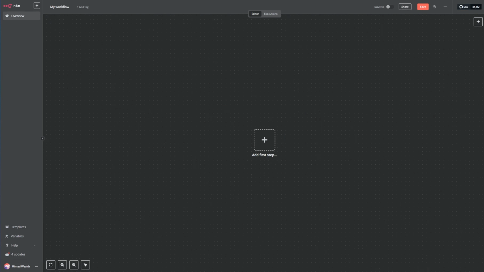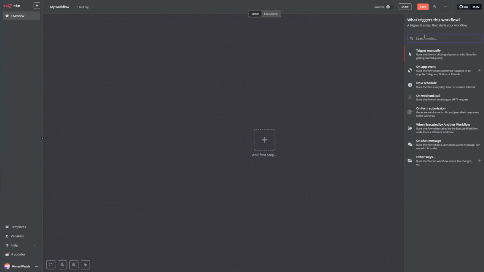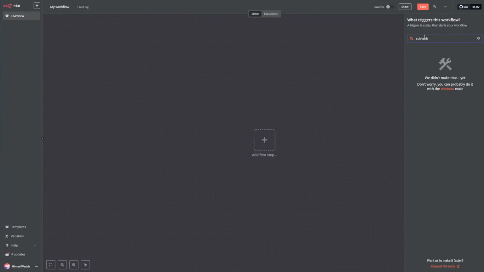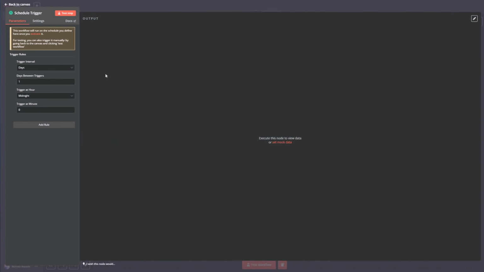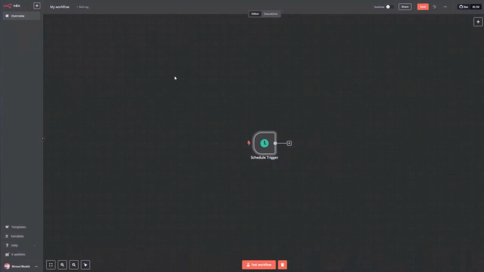Let's get started. Let's start with a clean workflow. Click here and select Schedule Trigger. This one will work. I will set it up to run one time each day at midnight. You can set it up as you want. That's the workflow. And then let's generate the idea.